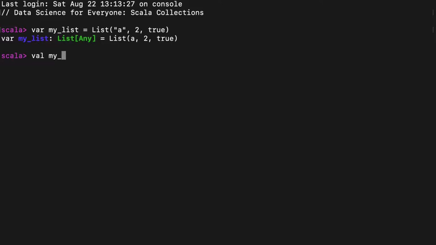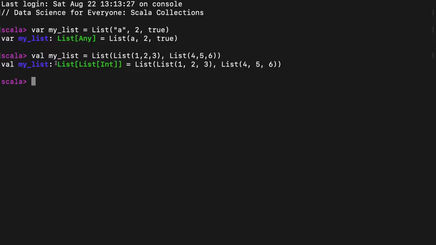So let's do val my list. Let's overwrite it, and we're going to have list 1, 2, 3, and then we'll also grab list 4, 5, 6, and then we can see here that the type inside of our list is a list with type int.